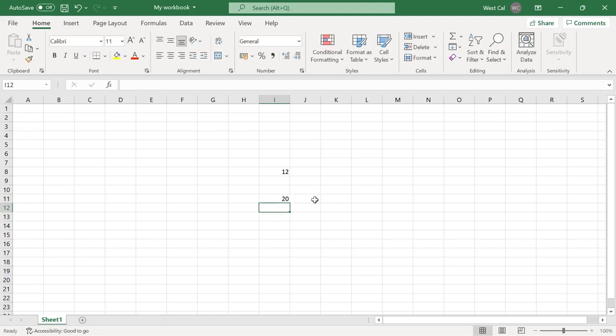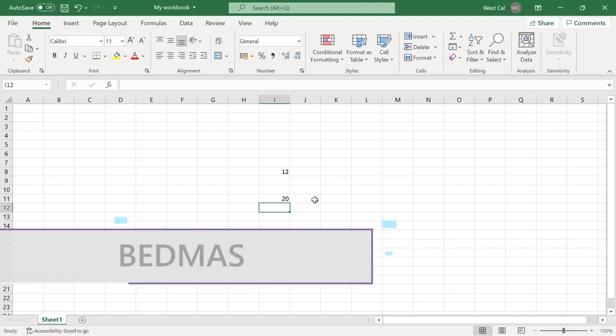One easy way to remember precedence order is to remember the word BEDMAS, which stands for brackets or parentheses, exponents, division, multiplication, addition, and subtraction.